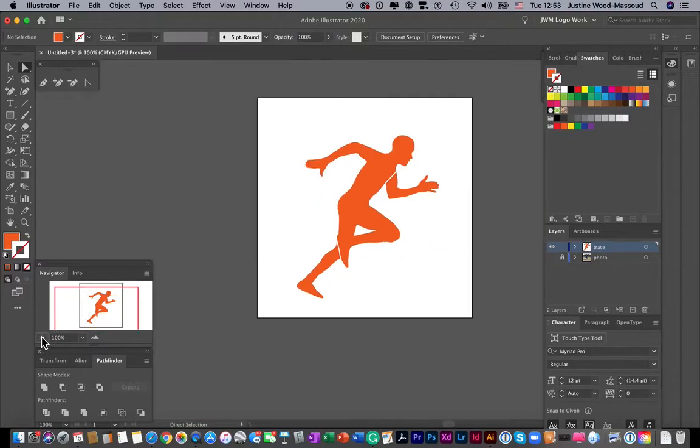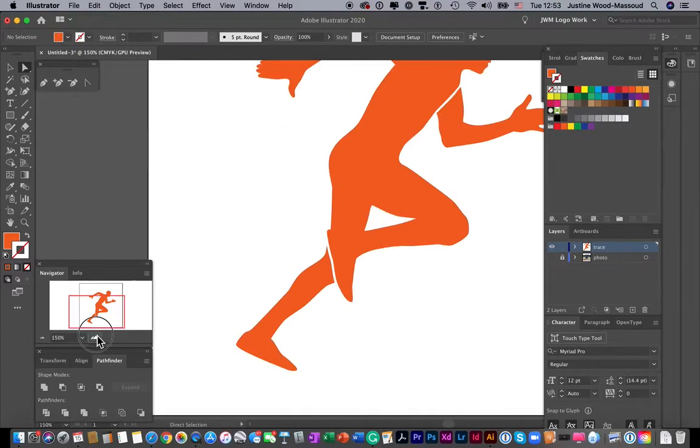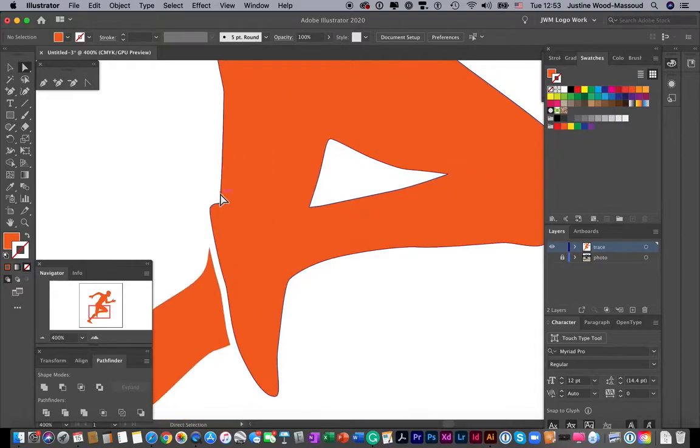Alright, I'm pretty happy with this silhouette. The only thing I want to do is separate the leg right here so that it separates away from the shoe, the leg from the shoe. Same as I did here. I'm just going to do it again. Okay, so in this case, there's a couple ways I can do this. I think the easiest way is going to be using the blob brush tool.